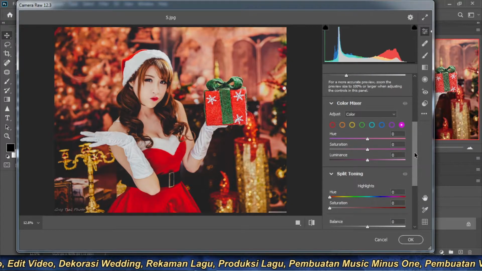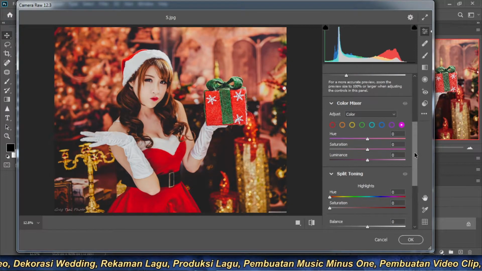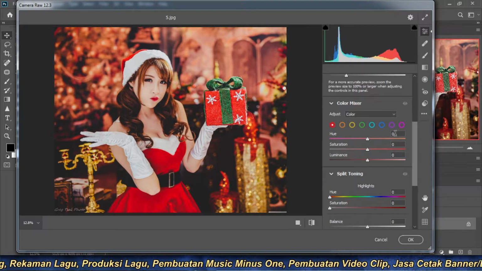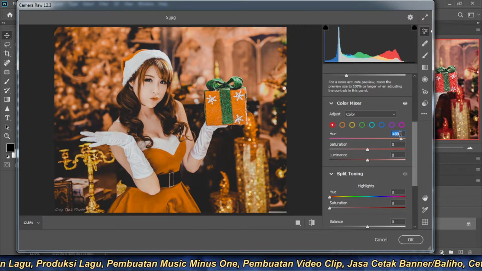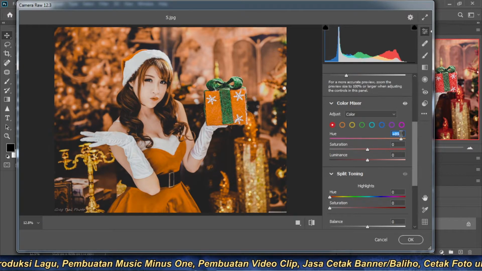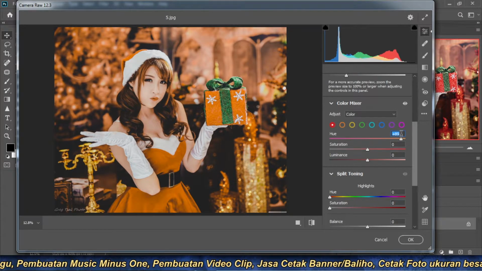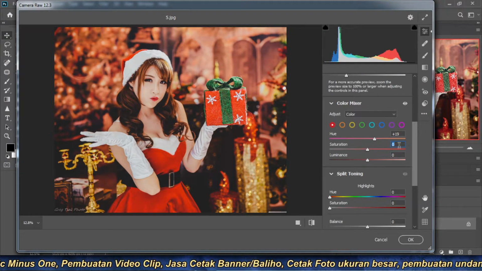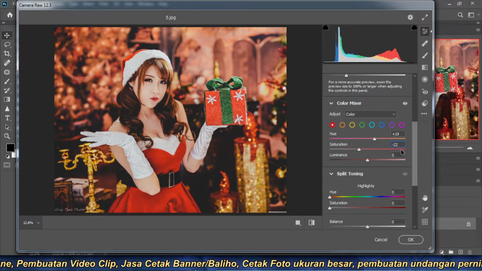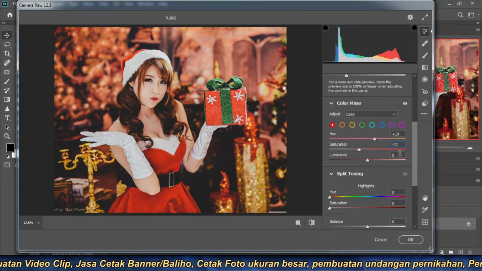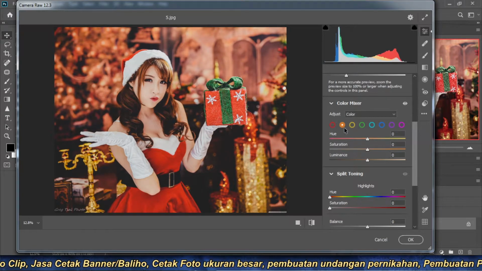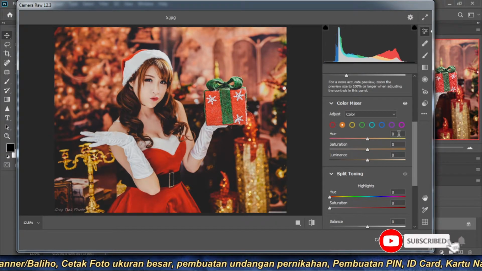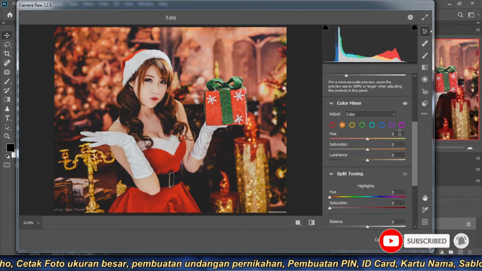Okay. Let's check up on color mixture. In the red, the hue, I'm setting it 19. Saturation is -22, and luminance is setting it 0. Next, the orange. The orange, our always setting is 0.